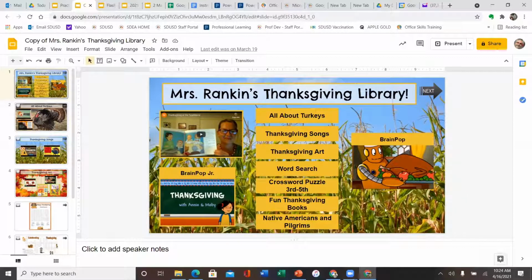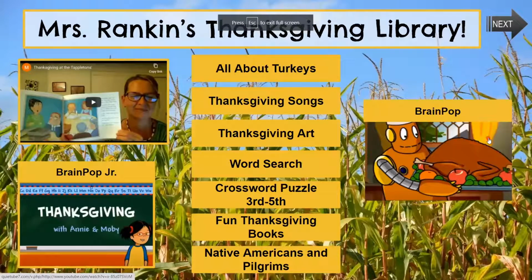So here's the Thanksgiving one. We have this first slide that's here. And let's just take a look at this real quick. So we've kind of explored all these different features that we're using here. Let's just go to present mode and see what it looks like. All right. So a student would look at this and they would see, okay, Miss Rankin's Thanksgiving Library. Looks like we have a video over here, Brain Pop Jr. And you'll notice that when I move my cursor around, I've got my little hand, the finger, because these are links. I can click on any of these.